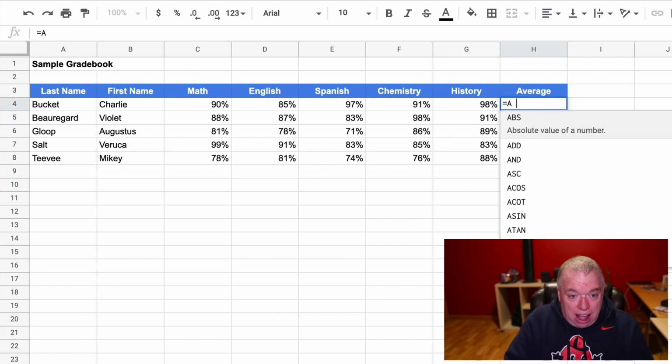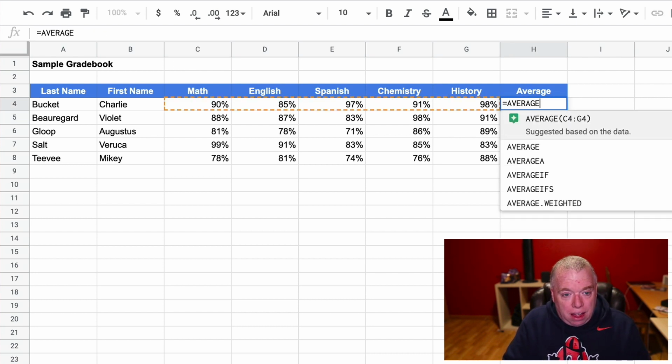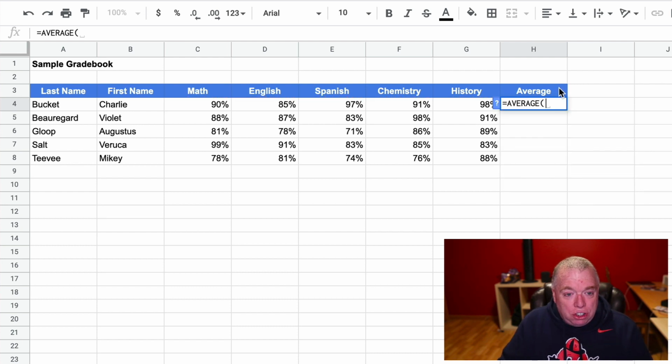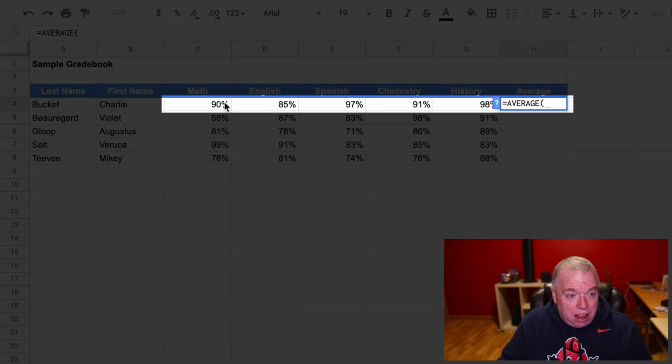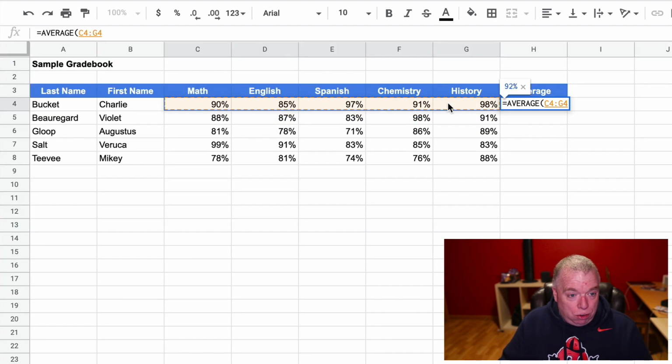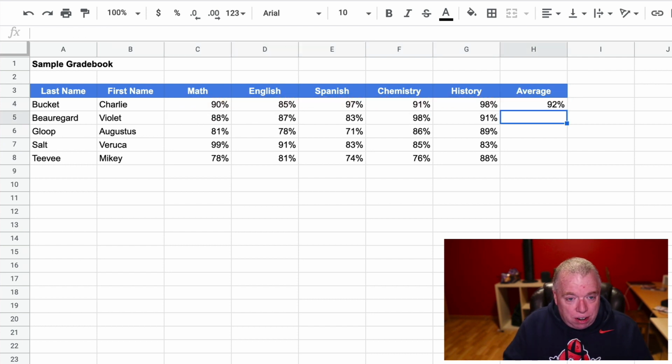I'll type equal average, right? And then the average of what? Well, I create a parenthesis. I click and drag my mouse across the values I want that to encompass. In this case, I have these 5 values for Charlie, so I want 1, 2, 3, 4, 5 values calculated. It's going to add these up: every cell starting with C4 and ending with and including G4. And then the average function says I'm going to add them up and divide by the number of cells. Close the parenthesis, hit enter, and now I have that.